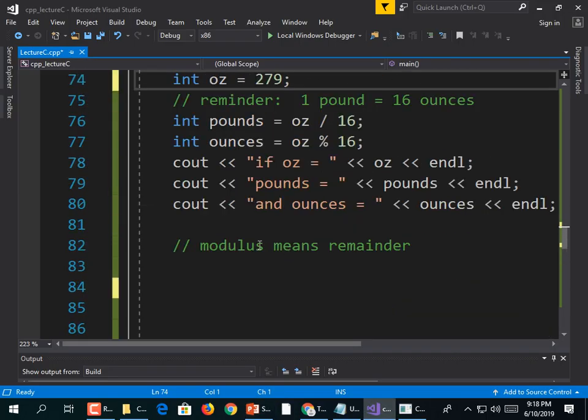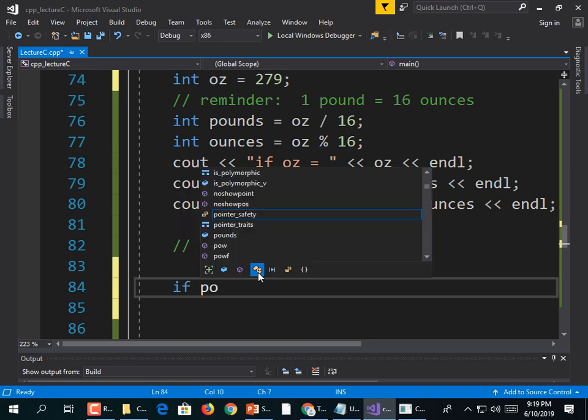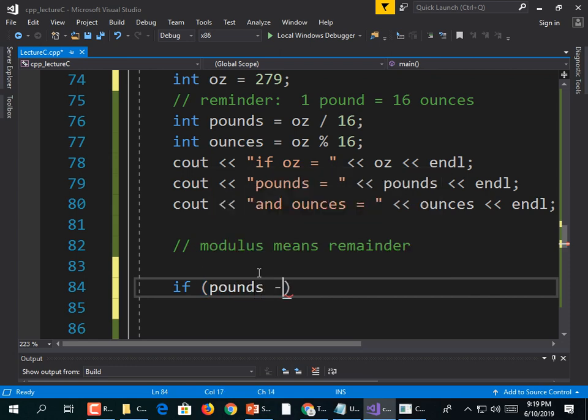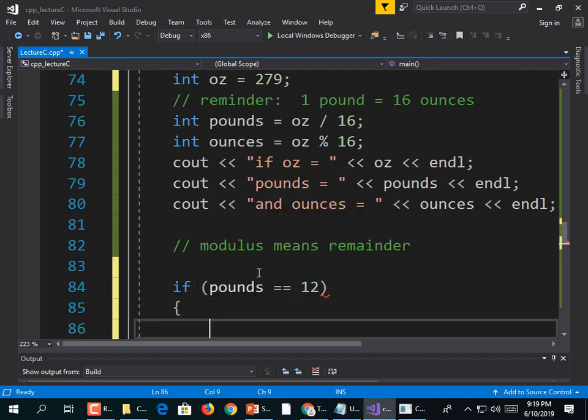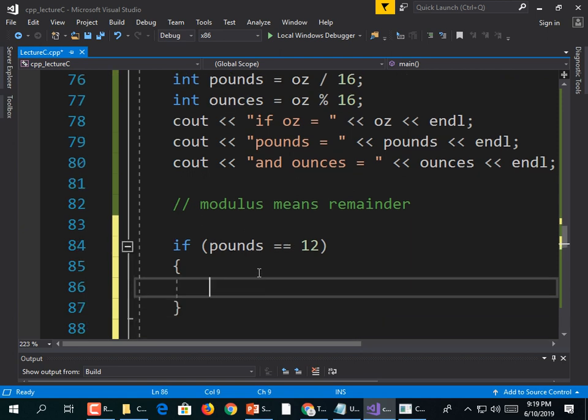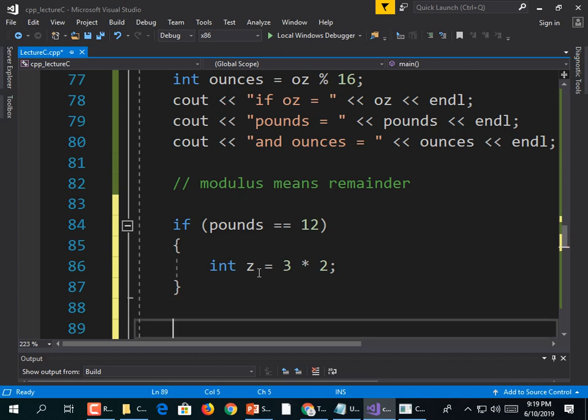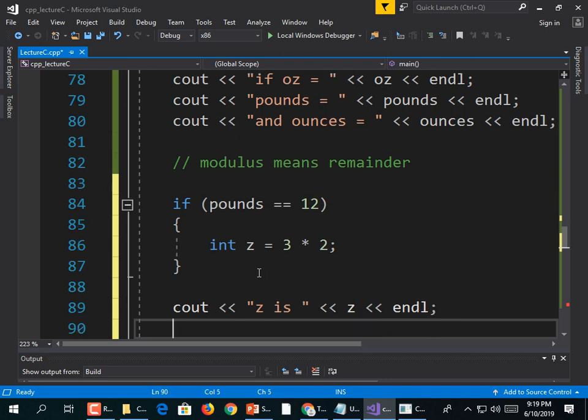What if I have some kind of if statement down here? If, parentheses, pounds equals equals 12. I don't know if they are equal to 12 or not. I don't remember from that example. Then we're going to do something special. I don't know what, but we're going to calculate a variable, int z is equal to 3 times 2, for some reason. That was really important to us, but only if pounds is equal to 12. If we try to print z out here, if I do cout arrow arrow quote "z is" end quote arrow arrow z arrow arrow endl, that's going to be a syntax error.